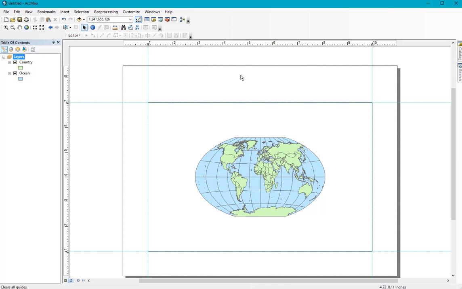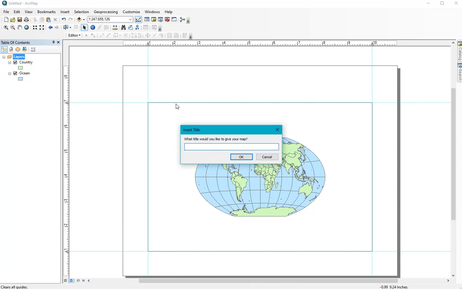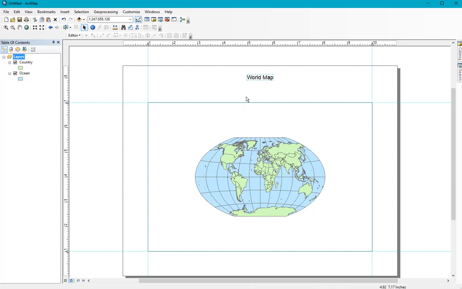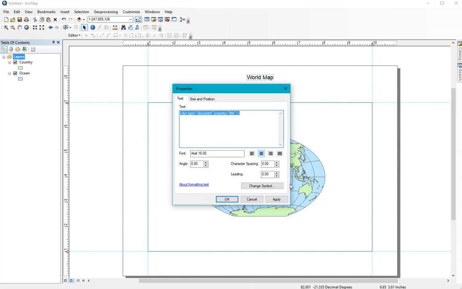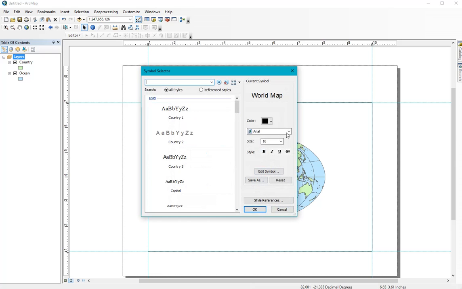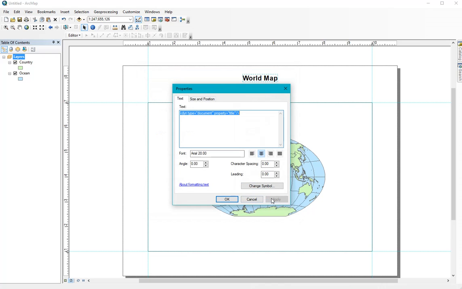Okay. Now the next element we're going to add is a map title. So let's go to Insert, Title. We're going to be real simple here and put World Map. Okay. And there's our title. Now we want to format the font. Just go ahead and right click, Properties, and don't mess with this here. You're going to change symbol, and here let's make it bigger. Let's make it bold. Okay. Go ahead and apply that.